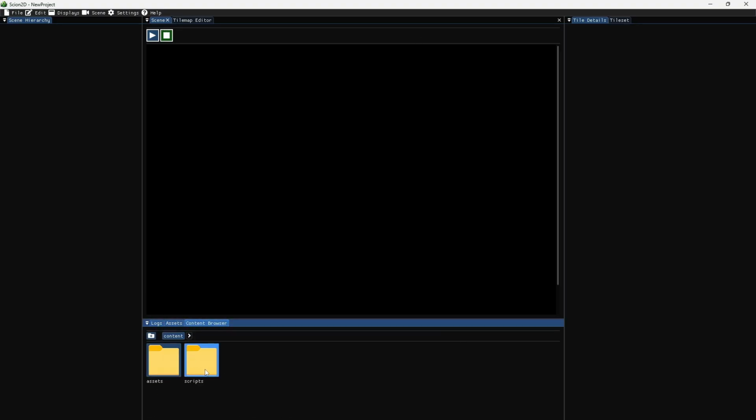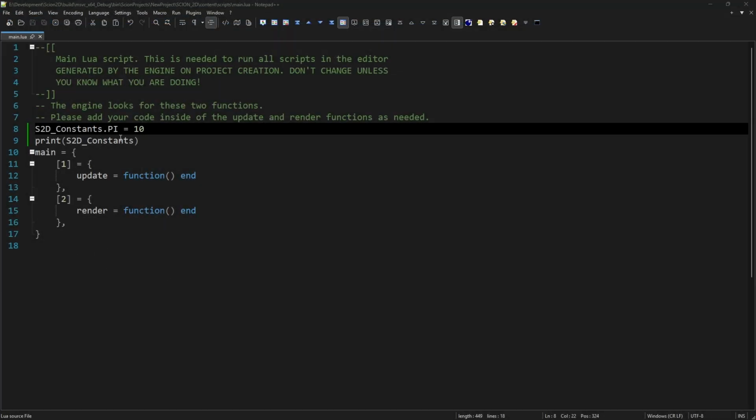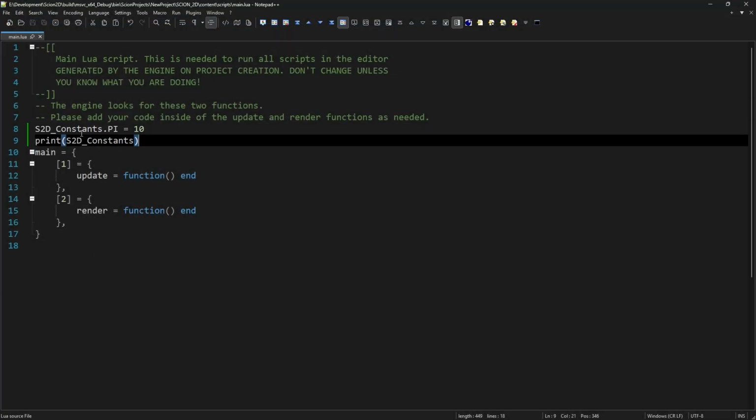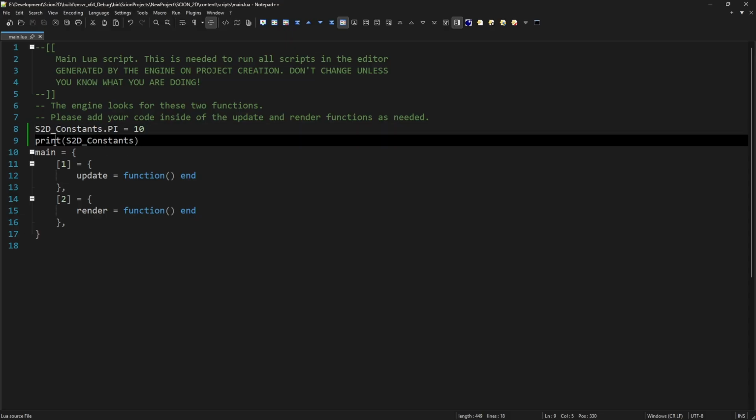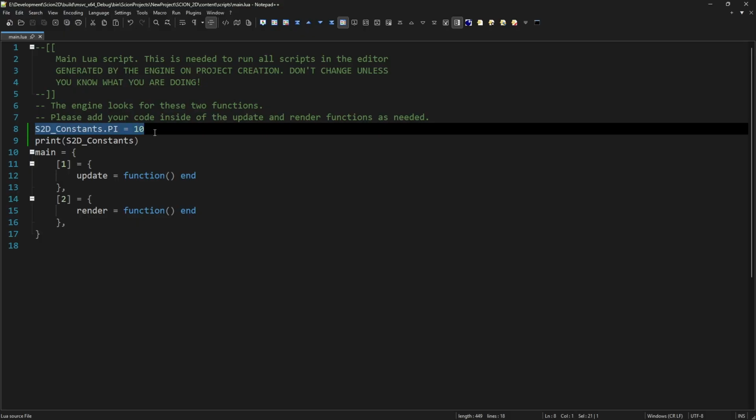So let's go to the scripts real fast. Main.lua. We have this here, and this is perfect because we adjusted our math constants now to not be changeable. All right, so they're read only. So what's going to happen is we're trying to assign pi or Scion2D constants to 10. So when we run this, it's going to actually give us an error. So let's actually try that now.